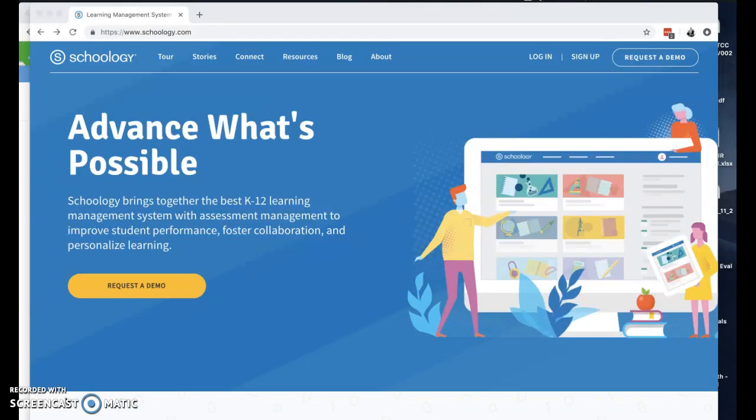Schoology is going to be a program that you use through EDU 203, and so I just kind of wanted to give you the walkthrough of how to create the course and how to create your folders so you can load your assignments in as you go through.